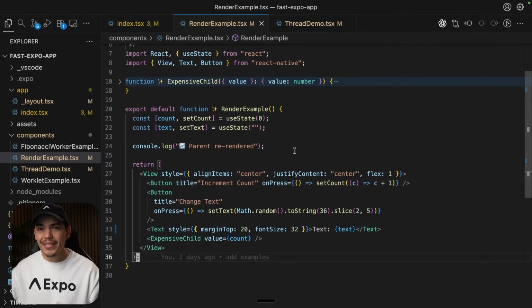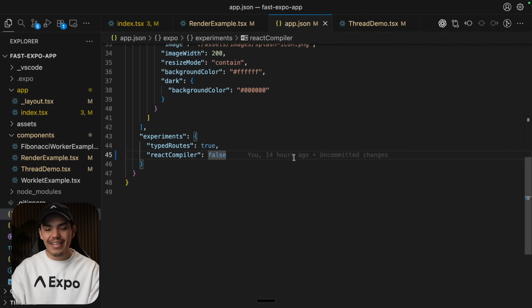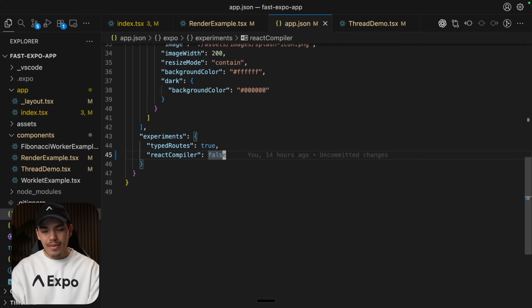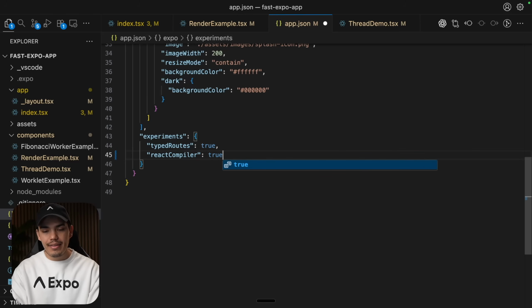So I said this before, starting from Expo SDK 54, the React compiler is enabled by default, but if you really want to, you can disable it in the app.json file. This project that I'm showing you is using SDK 54, and if you set under experiments, React compiler equal to false, this is going to disable it. So we can actually just remove this and it's going to be enabled by default, or just set this variable equal to true and save it.